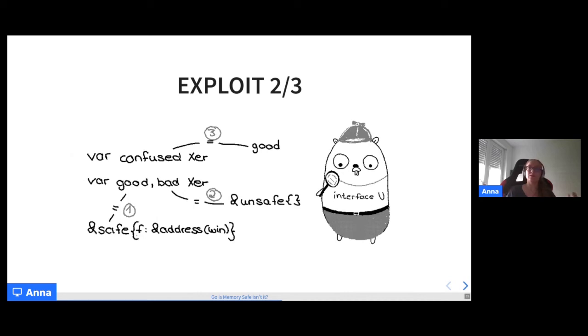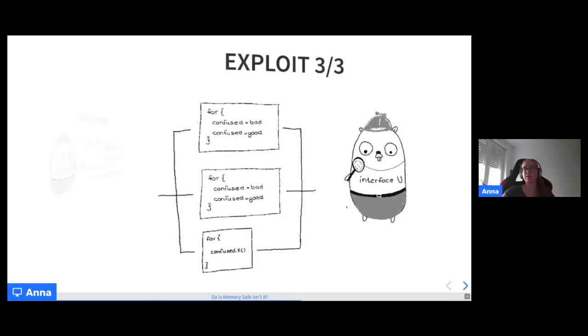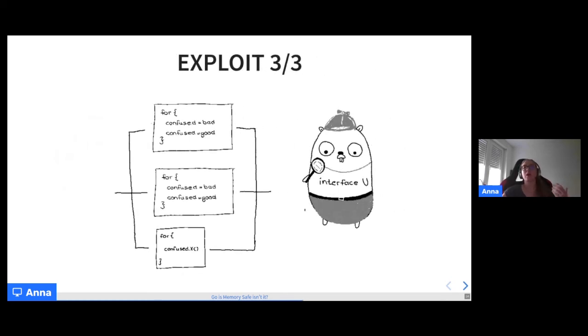And for bad, we simply create an empty struct of unsafe. So we don't pass a value for f, so it's nil. And then we assign to confused good. Until now, everything is looking good, but you can imagine if we start to put concurrency on it and come to data arrays, we can come into a situation where confused is part good and part bad. And that's the exploit, basically.